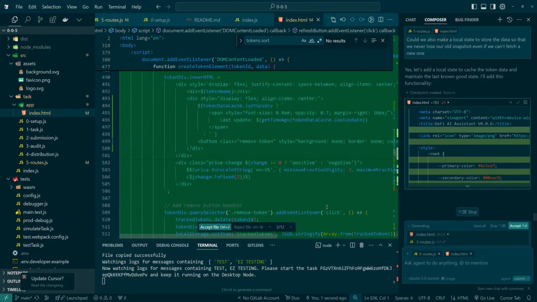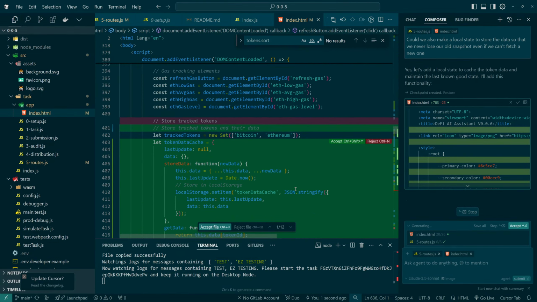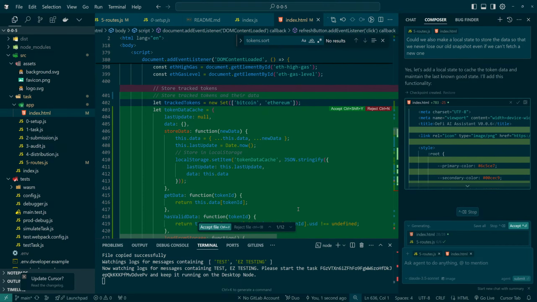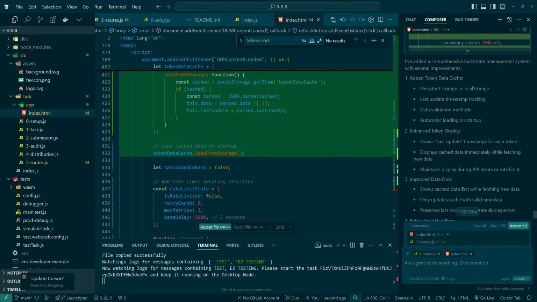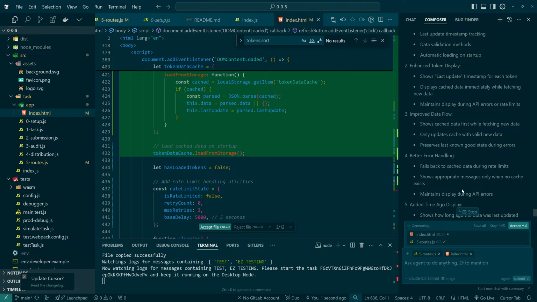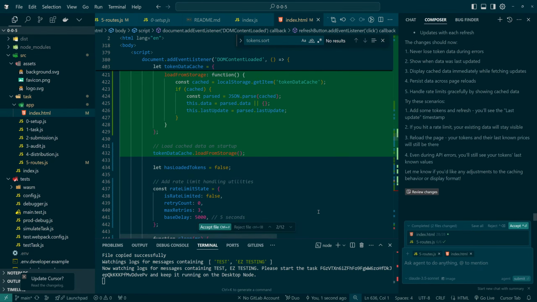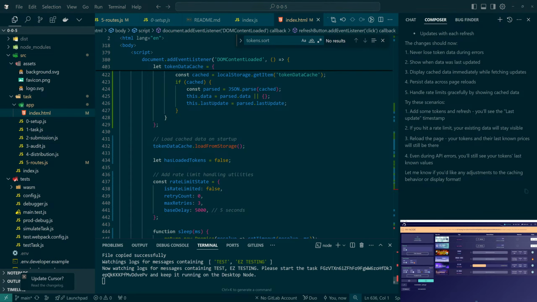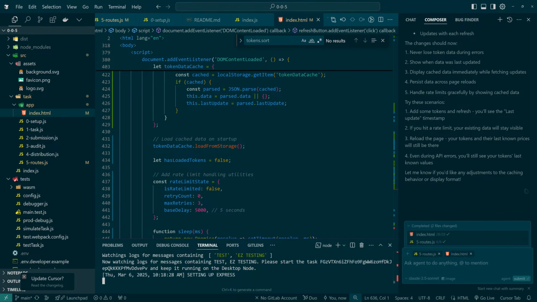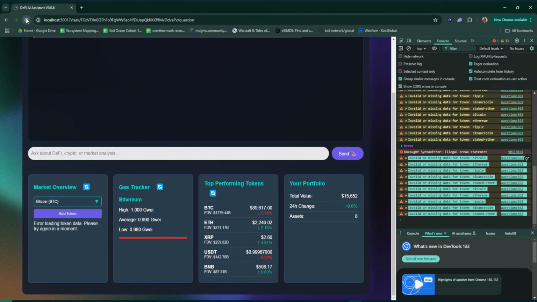All right, let's see what we're doing. It should tell me, right? Token data cache, enhanced token display, improved data flow, better error handling, added time to go display. All right, why not? Let's rerun prod debug. Let's relaunch our easy testing task to relaunch the server. Let's open up Chrome.